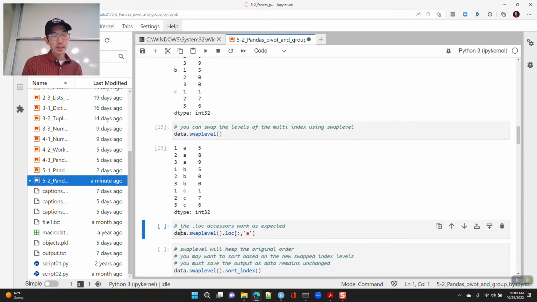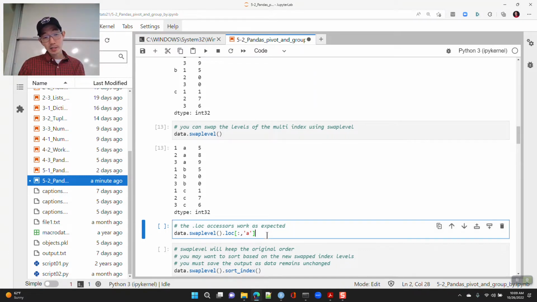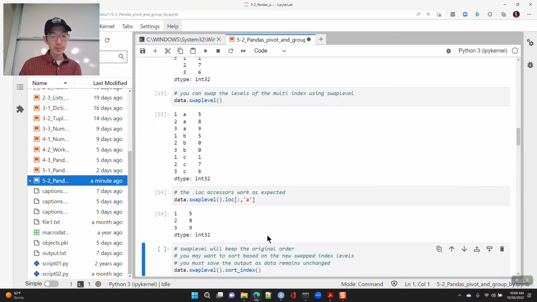On this swapped data, the location accessors work as we would expect. So if I say locate second level A, we're going to get 5, 8, 9, and the index is 1, 2, 3.